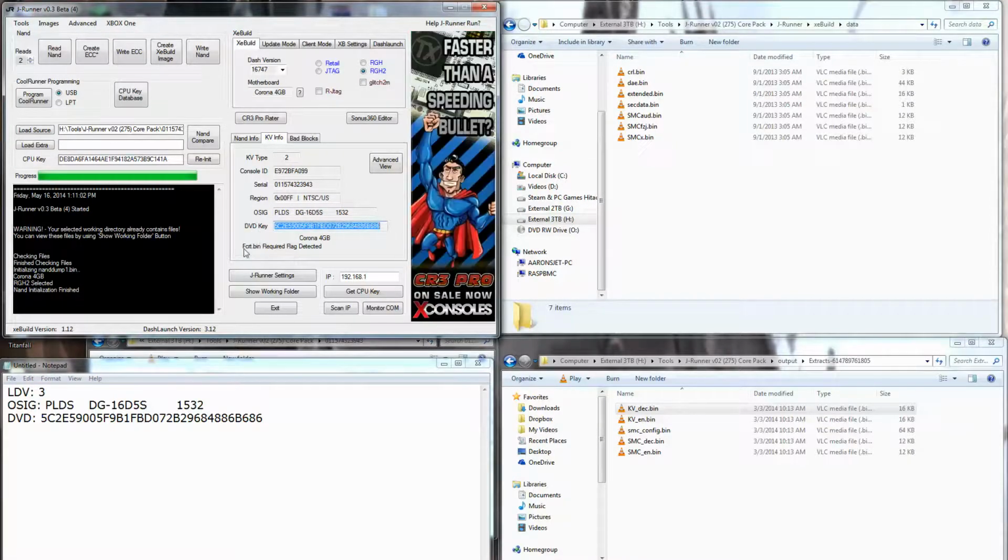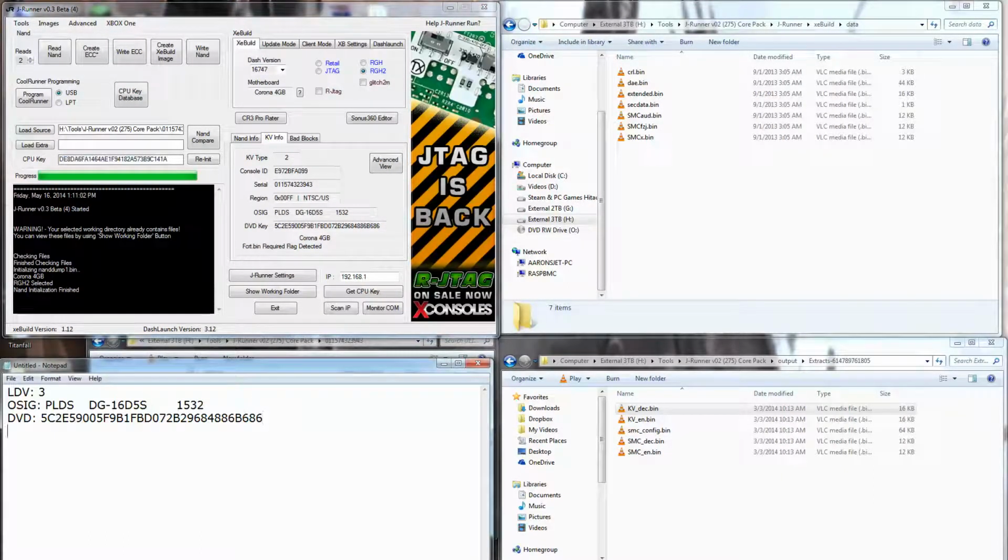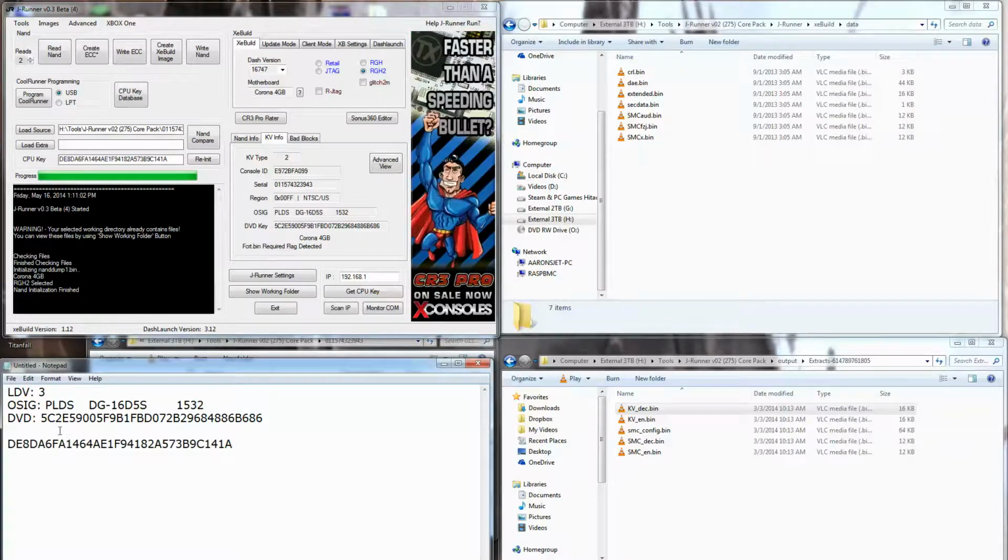There's also a note here about the FCRT bin required. That's going to be important for us to recall because when we build the new image, we're going to want to enable this no FCRT patch in order to get around that and have the drive actually work. Finally, I'm just going to grab the CPU key and paste it there so that I have that at my fingertips as well.